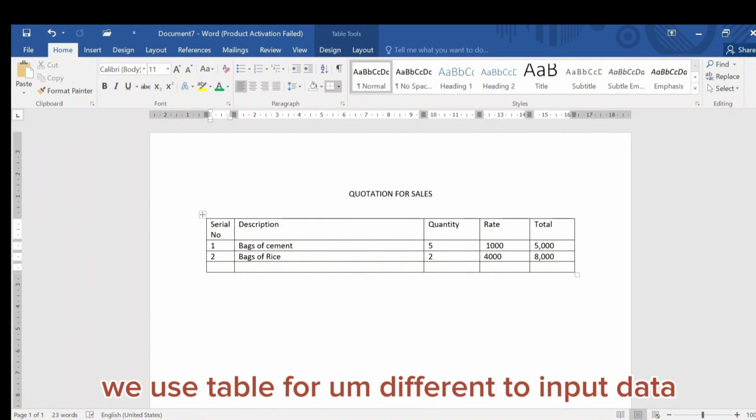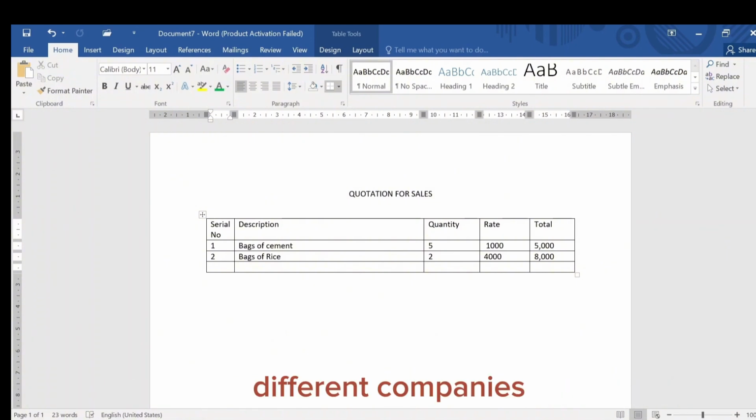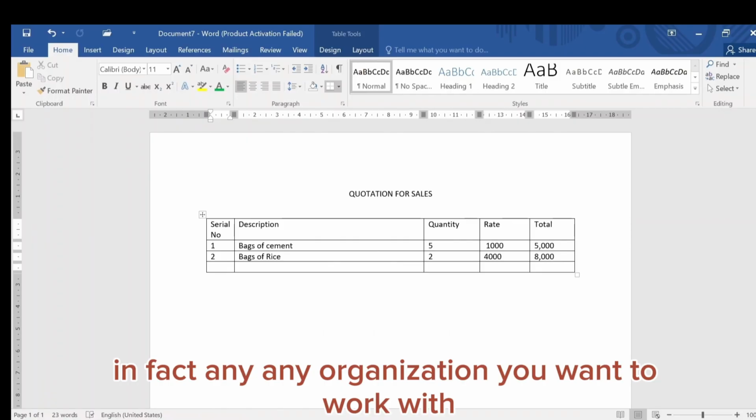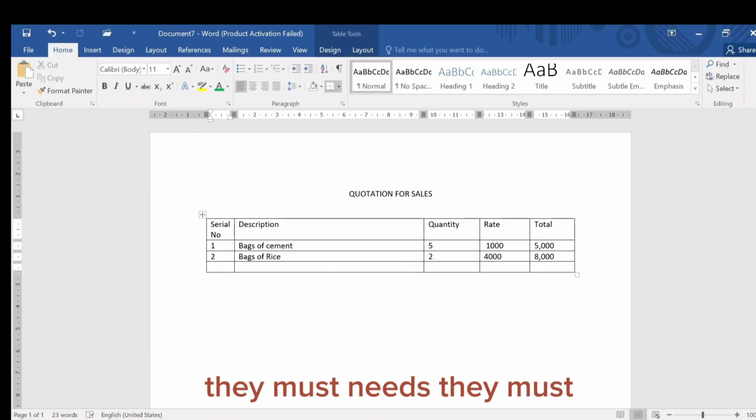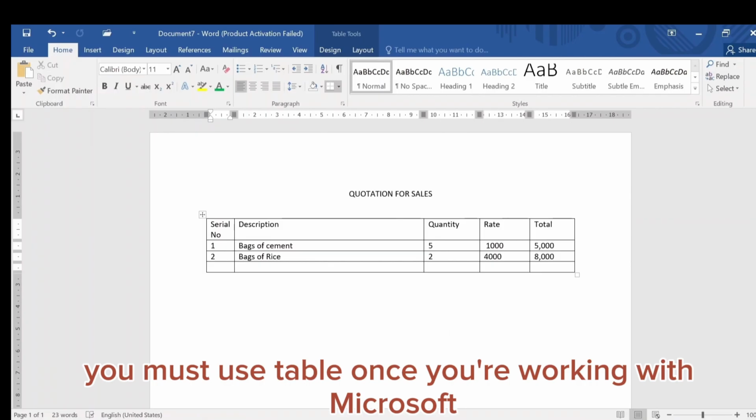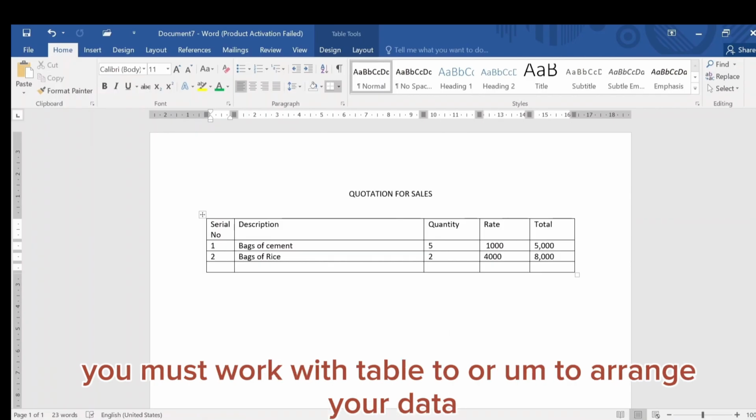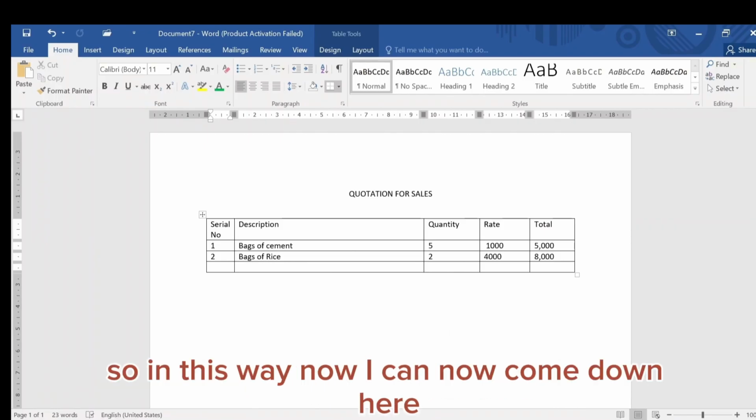We use table to input data in different companies. In fact, any organization you want to work with, you must use table. Once you're working with Microsoft, you must work with table to arrange your data, to organize your data.